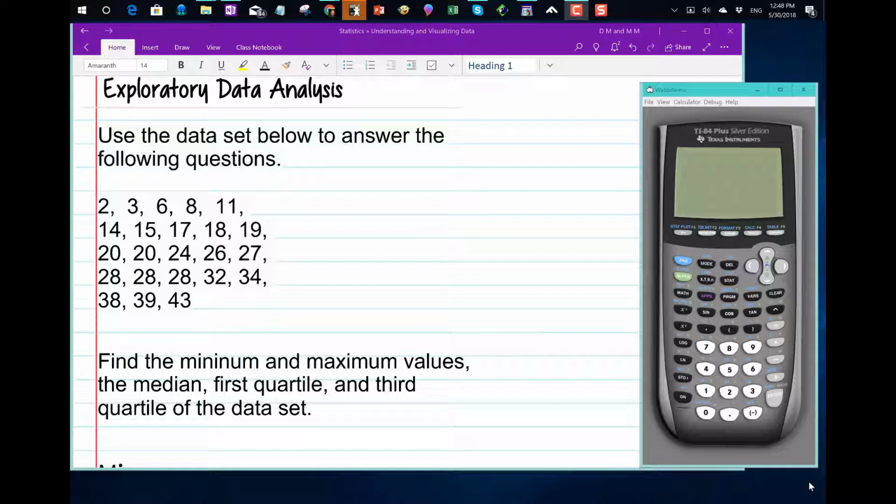Exploratory data analysis, or EDA. EDA is when we use a set of statistics to summarize a set of data. So here they tell us to use the data set below to answer the following questions. And so we've got a list of data points, and they ask us to find the minimum and maximum values, the median, the first quartile, and the third quartile of the data set.